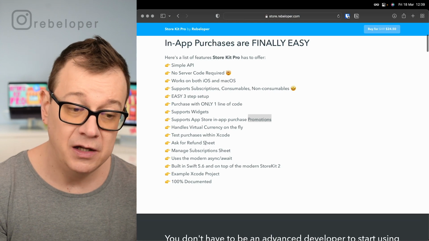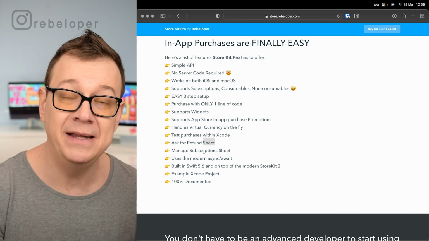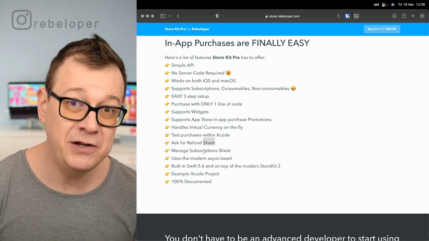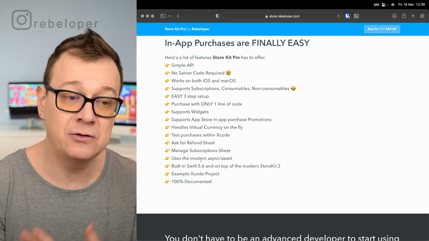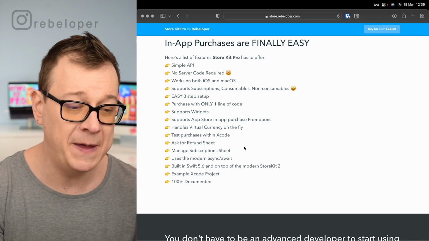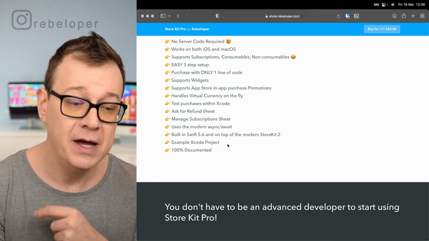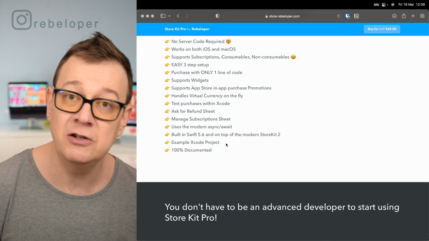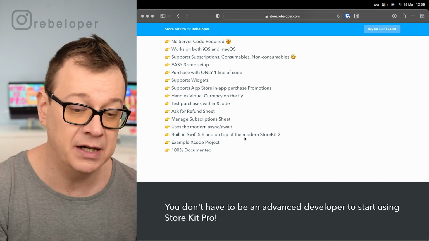Also, new stuff, you can present an ask for a refund sheet and a manage subscription sheet inside your application. I bet you didn't know that already existed. StoreKit Pro uses the modern async await. I'm really in love with async await, built on Swift 5.6. And StoreKit Pro comes with an example Xcode project. This is what we are going to cover today, and it's 100% documented. Everything is documented inline, so you know what's going on under the hood.